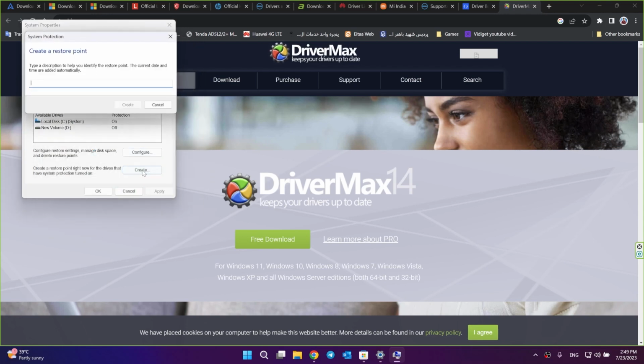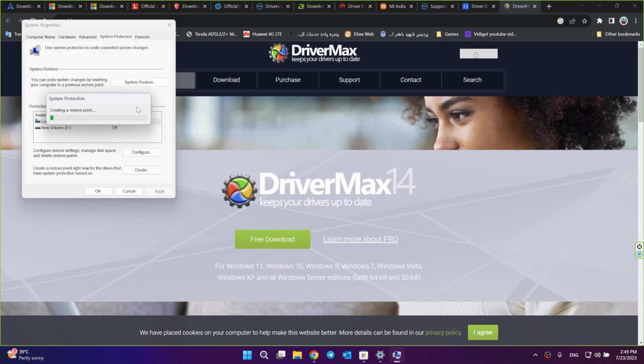Okay, and now create the restore point. You can choose a name for it. As an example, 100% working, and tap on create. Wait for a few minutes until it's done. And yeah, now if anything happens, you can just use the restore point and your system will be fine again.